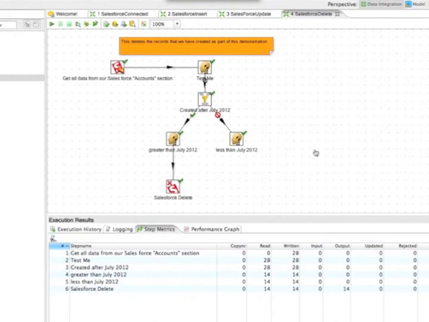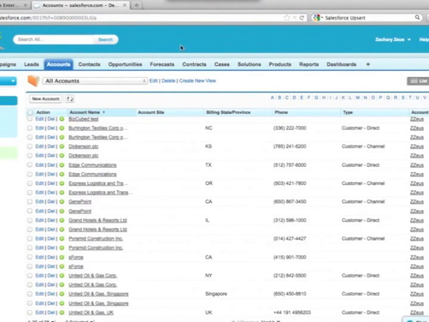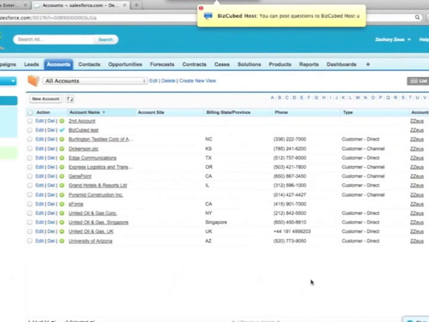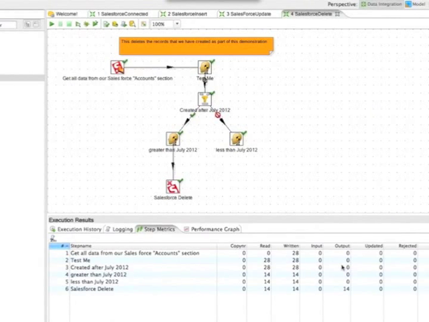Okay, so now let's go back into Salesforce. Let's hit refresh up here. And now we should see just the 14 records that we have left. So that's pretty much the demo of how to use the Salesforce web service tools in the Pentaho Data Integration platform.